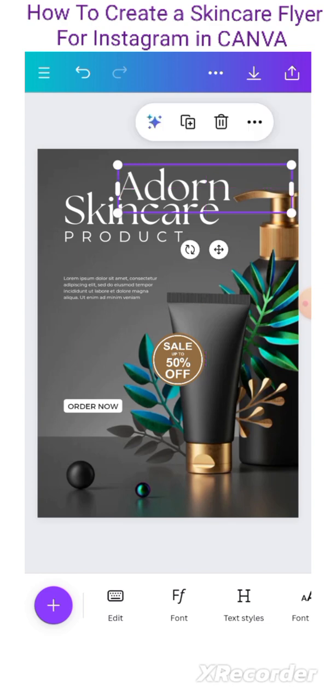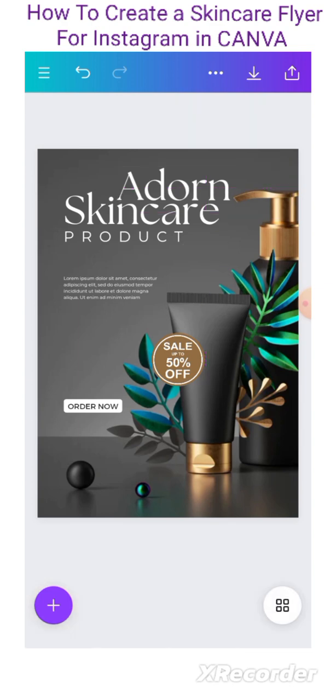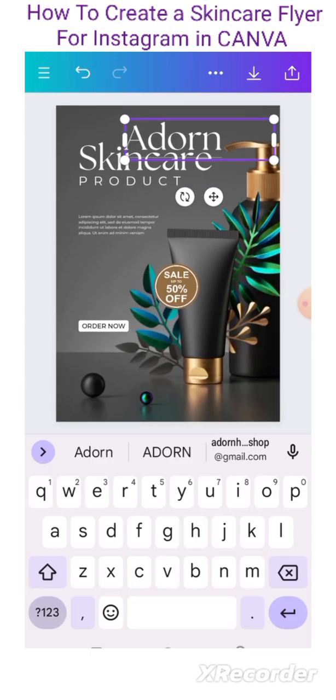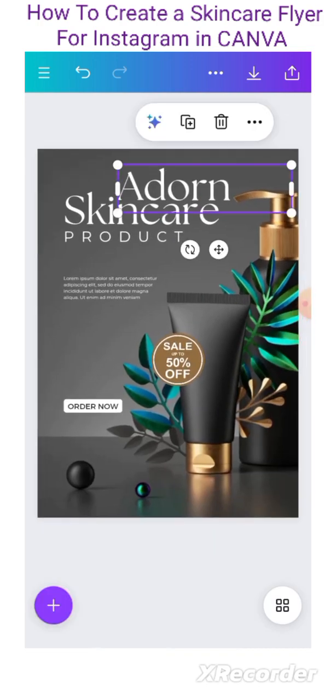You can do it like that. But let's assume that because of alignment you want the N to be rightly placed on the E. So basically you want to reduce this Adorn. So what you do is this, once you've selected this, touch the words you want to edit, and it comes up with that purple box.